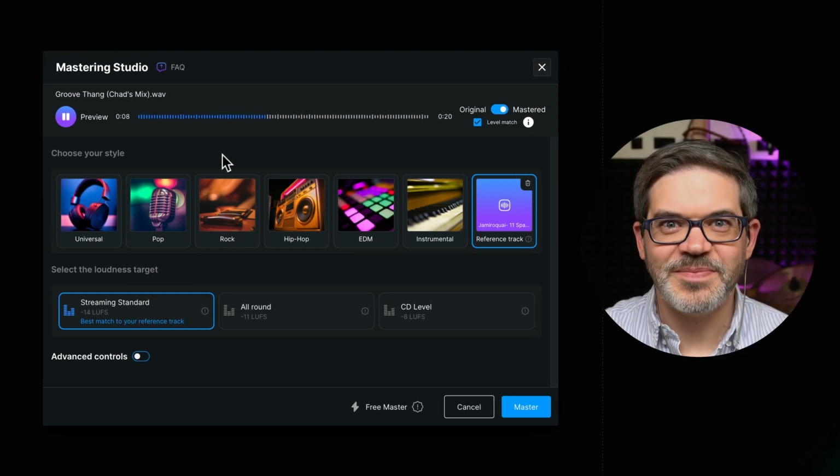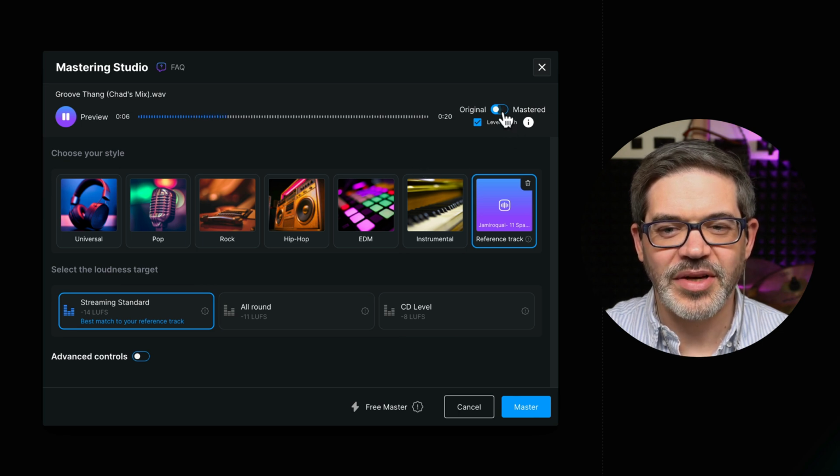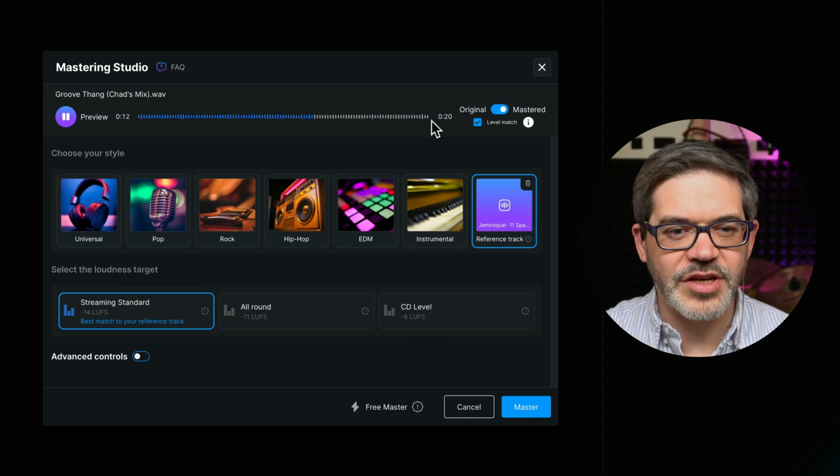Sounds nice. So let's check out the original. Okay, yeah. So I was definitely going retro with my mix. It doesn't have a lot of high end or low end. But the master did add a little bit of high end, but not too much.